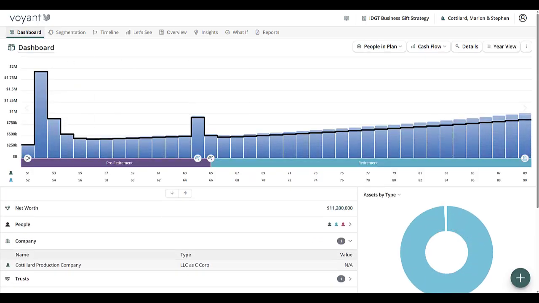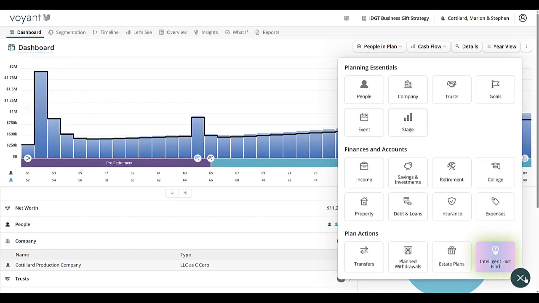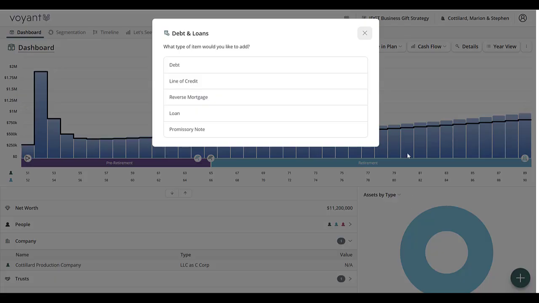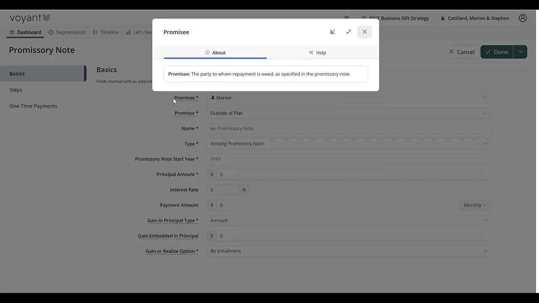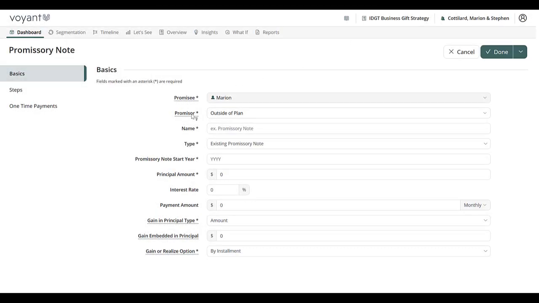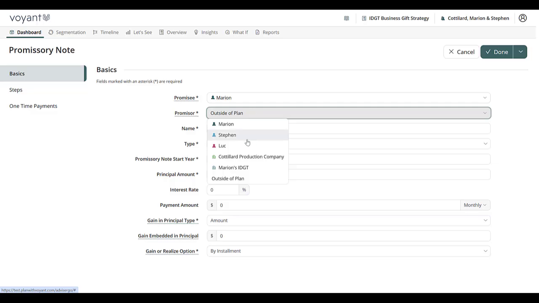Now the next thing I want to do is create a promissory note for this transfer. I want to go to our plus button here and go to debts and loans, and use our promissory note option for this. And in this example, our promisee is going to be Marion, and if you ever have questions about the definitions between these two, you can always click our inline help. So the party to whom repayment is owed is the promisee, and that's going to be Marion. And the promisor is going to be our trust, so the IDGT.